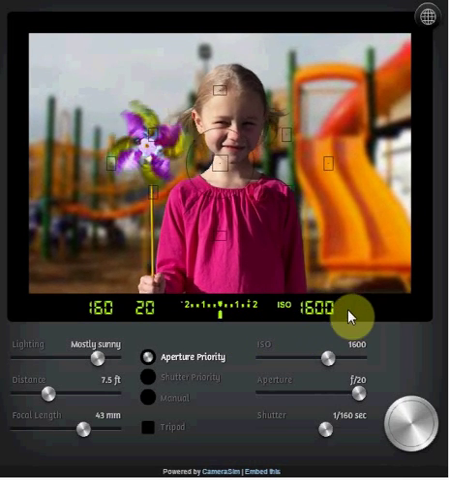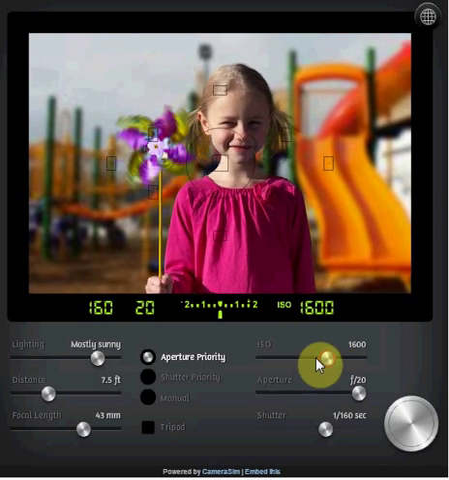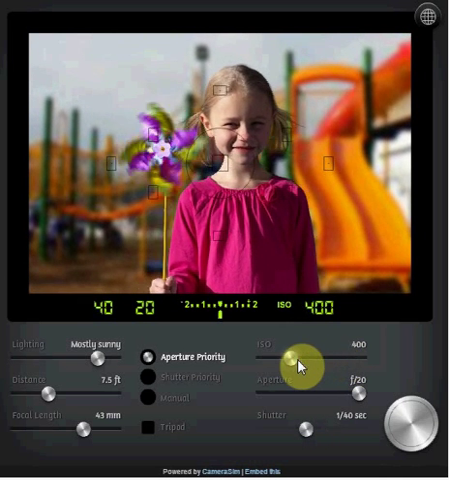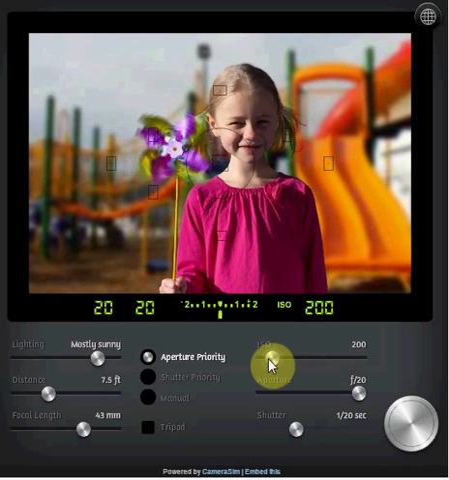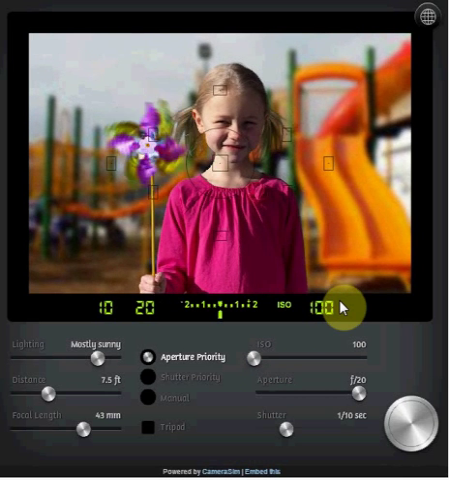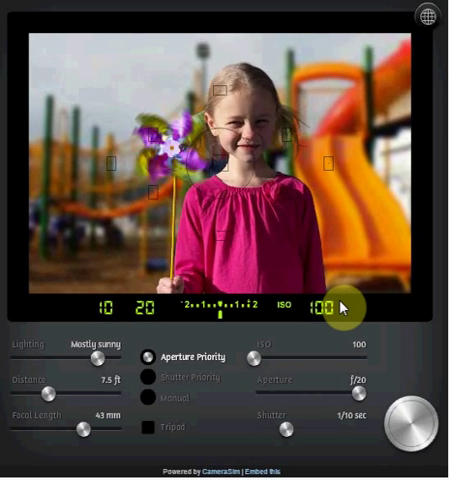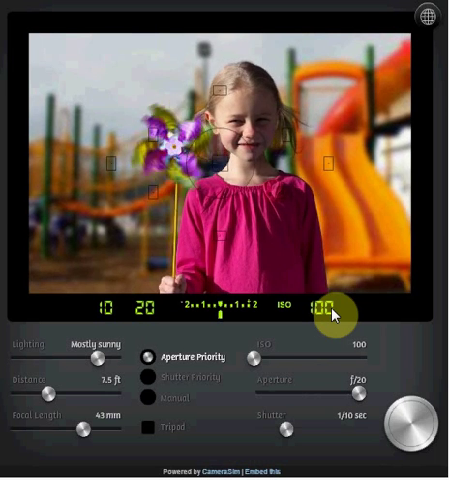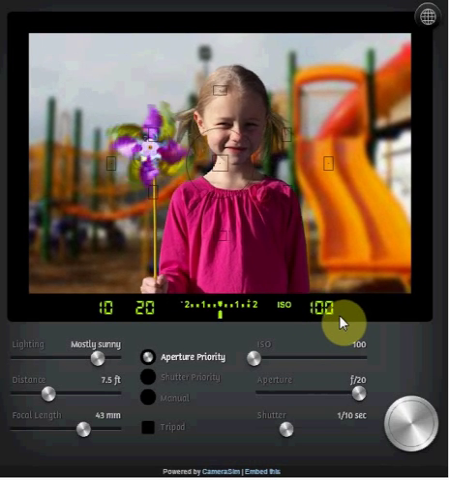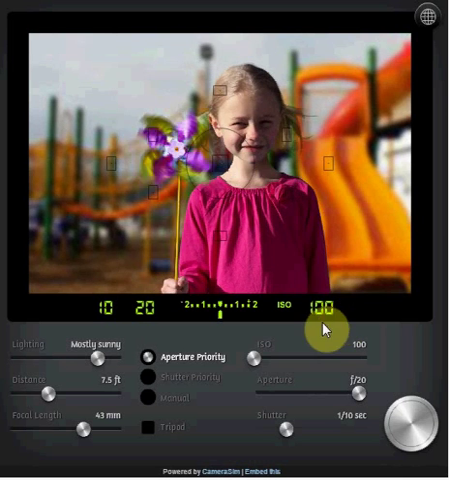Finally, we're going to take a look at our ISO setting. The ISO setting tells the camera how sensitive it should be to light. If I slide it all the way to the left here, I've got an ISO setting of 100. So we're telling the camera to not be overly sensitive to light. So this would be good on a really sunny day outside. We'd set this to ISO 100.